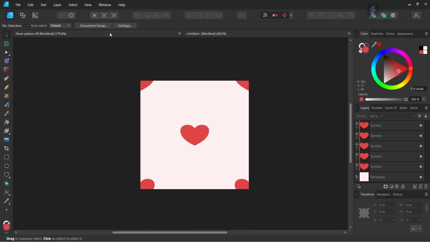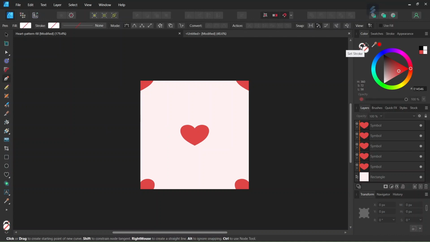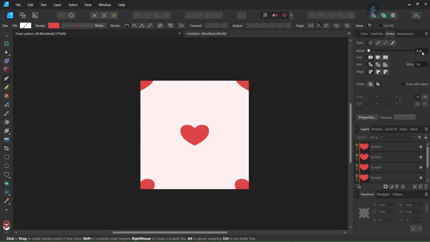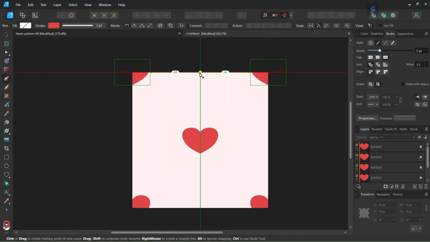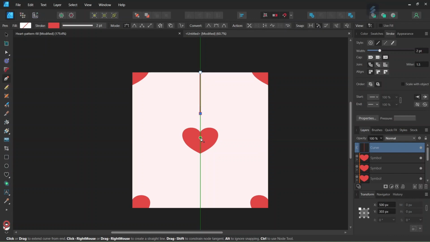The next step is going to be to create the lines. So in order to create the lines, we take the pen tool, we set the fill to none, and we set the stroke to the same red color as for the hearts. We set the width to 2 points, and the cap to square cap. And then starting from the middle of the composition at the top, we go ahead and we create a line to about 2/3 of the way till the middle of the composition.